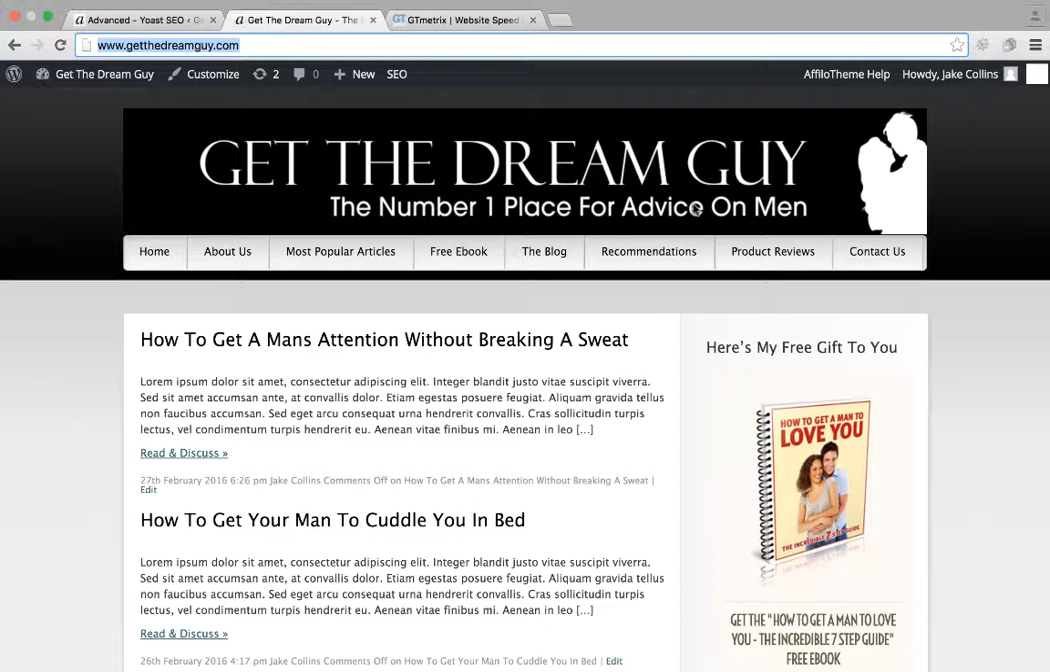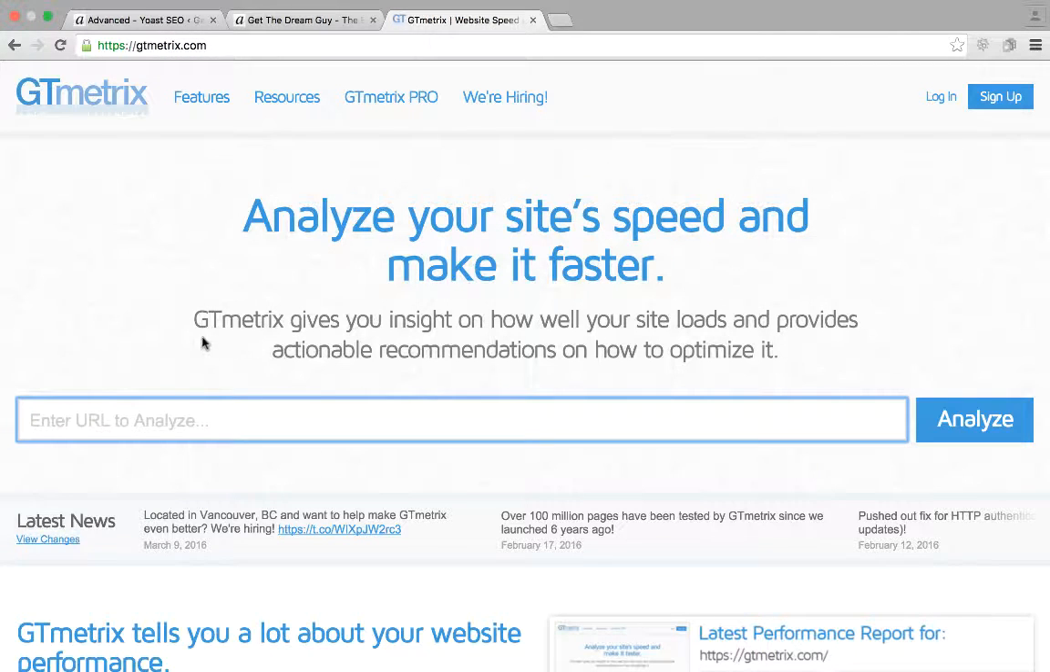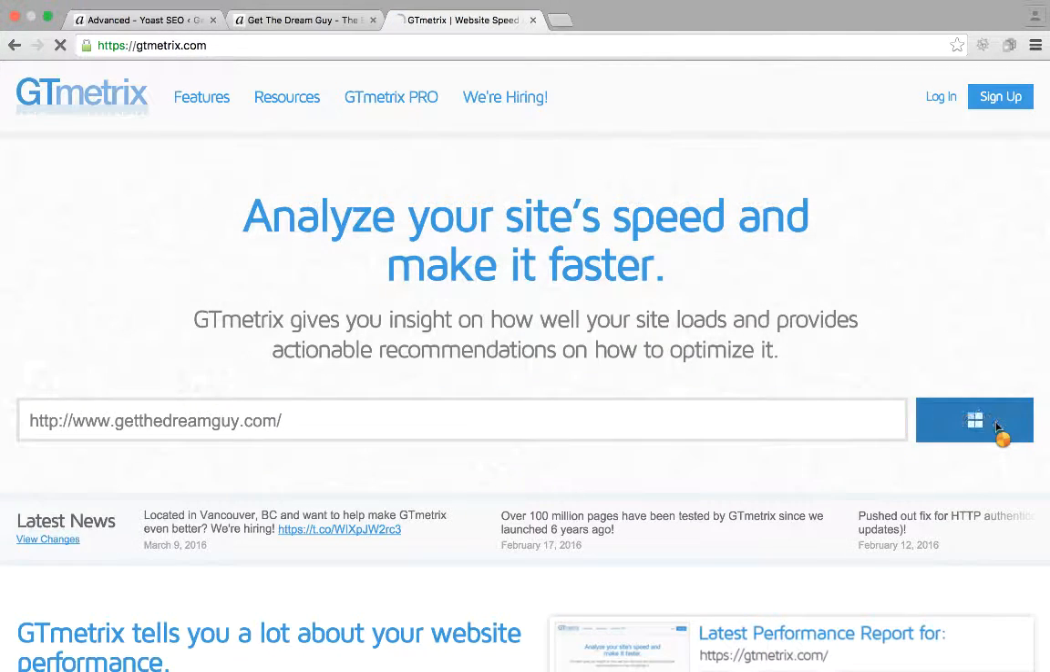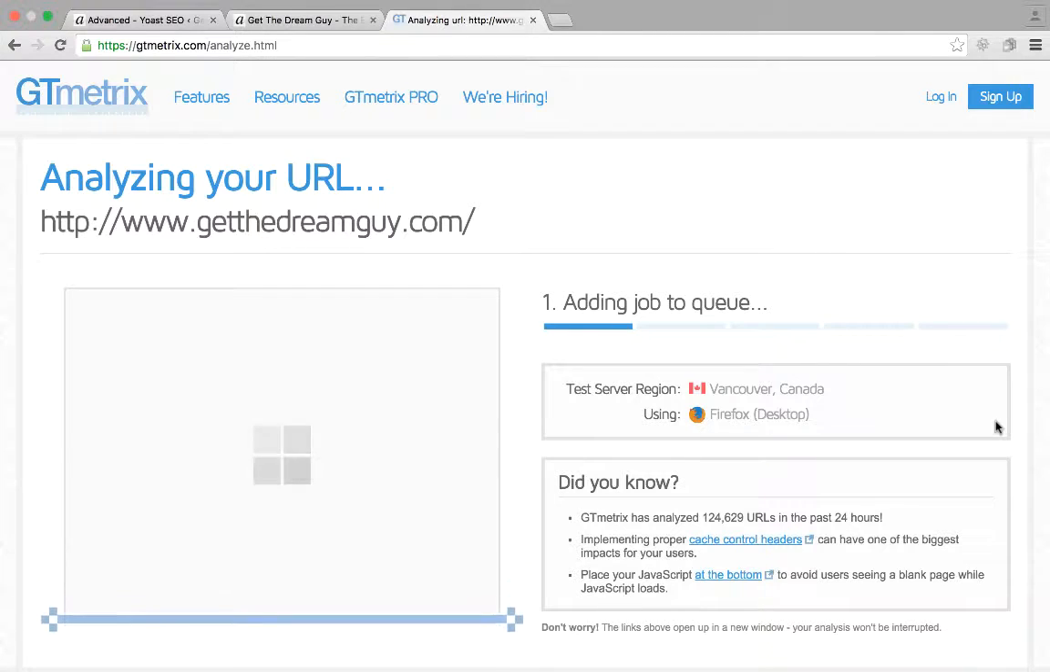So we're back on the live screen, and first I'm going to show you how you can test your site's speed. First thing you can do is grab your URL, head over to this website here, gtmetrix.com, enter your URL and hit analyze, and this is going to find out how fast your site loads. Takes a bit of time, but we'll wait and see.